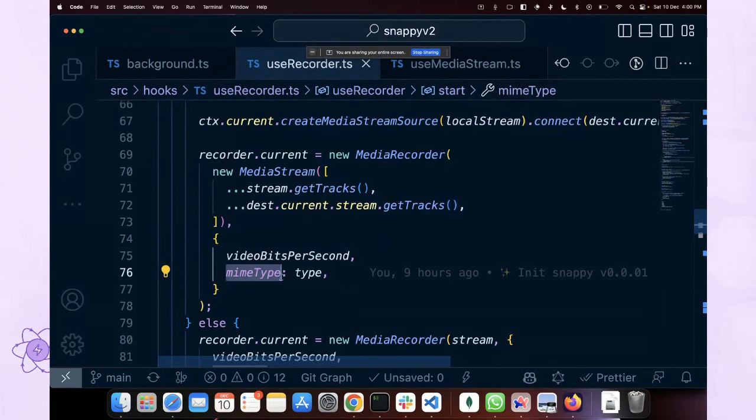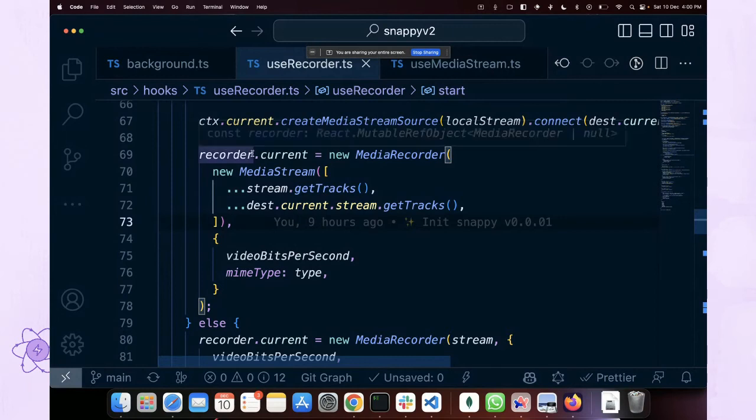Here I can define the MIME type, which will use the same type which we calculated just now, whatever type our browser supported. Based on that, it will try to use this particular MIME type to record our video. And you can also define video bits per second, which is exactly what it names, right? So once you do that, it will start listening to your stream. Now the MediaRecorder API gives you a couple of functions. One of them is on data available.